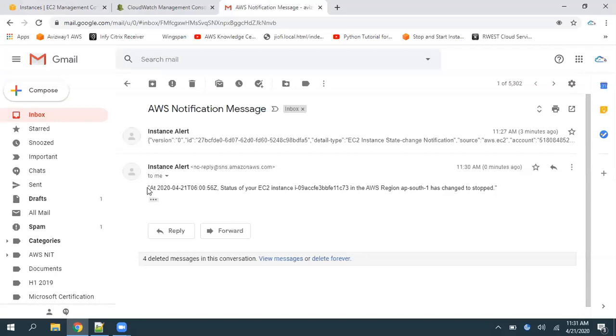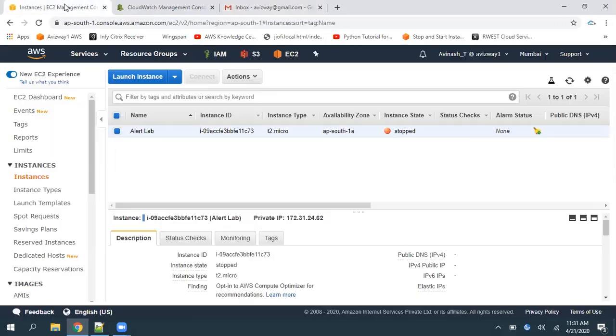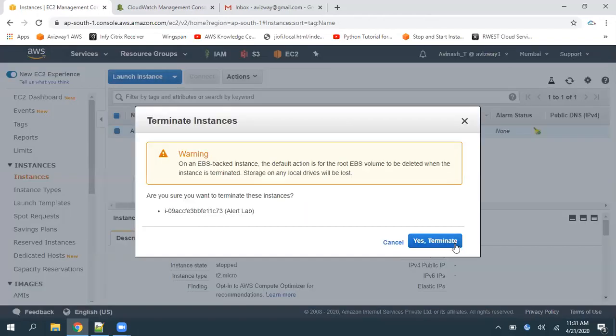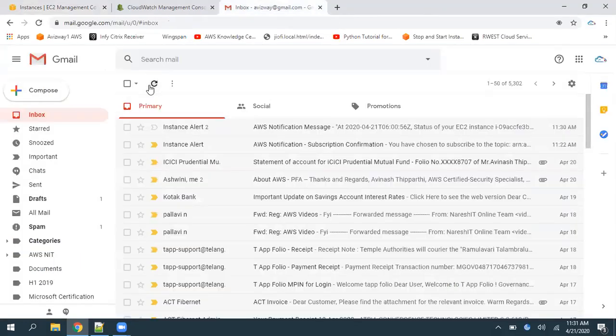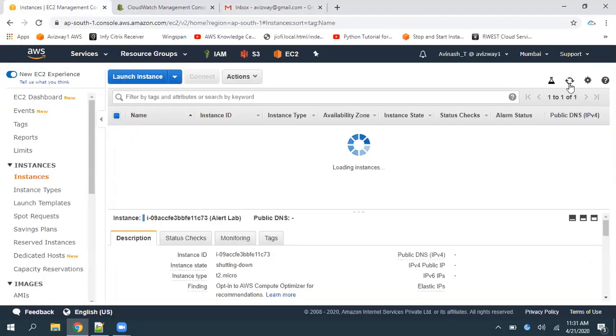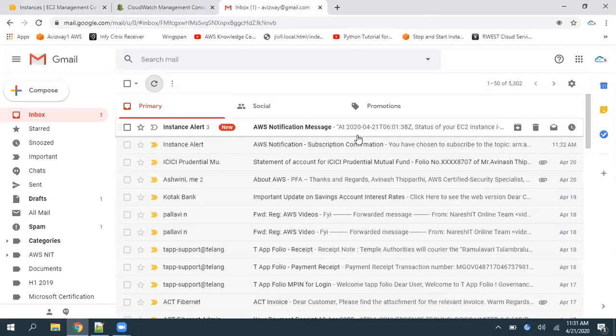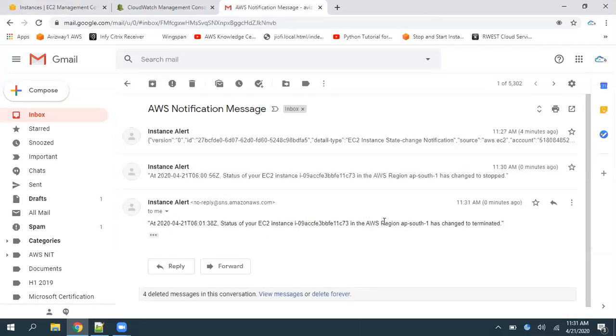And if you observe here, at this particular point of time, the status of your EC2 instance, and here it is showing that the instance ID in the AWS region, and it is picking the region automatically, has changed to stopped state. So you can observe we are getting all notifications as we configured here in the input template. If you want to terminate, like we configured to get a notification if we terminate the instance also, right? So I'm just terminating this EC2 instance. For that also we are going to get a notification, and we will get it in the configured format. See here, we got a notification, and the status of this EC2 instance in this particular region has changed to terminated.